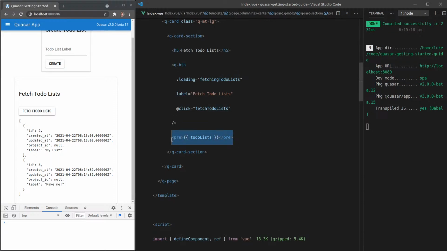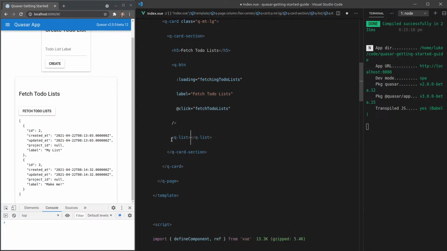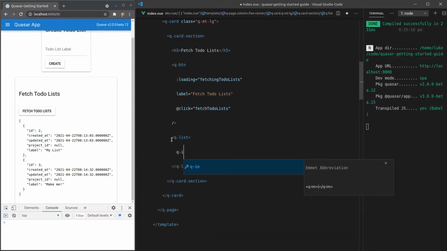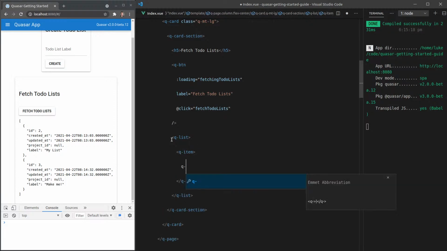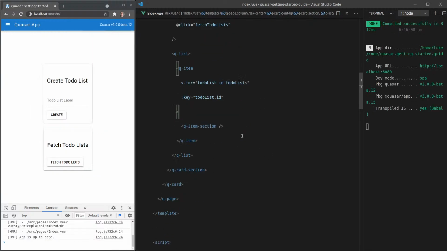So how about we just iterate over them by saying q-list, and then q-item, and then, oh, I was a little bit too fast for my editor. Item, this is why I miss Sublime sometimes. q-item-section. And then we can just basically spit out the to-do in there. So now we can say v-for toDoList in toDoLists. And then we can set the key equal to toDoList.id. So let's just save that.